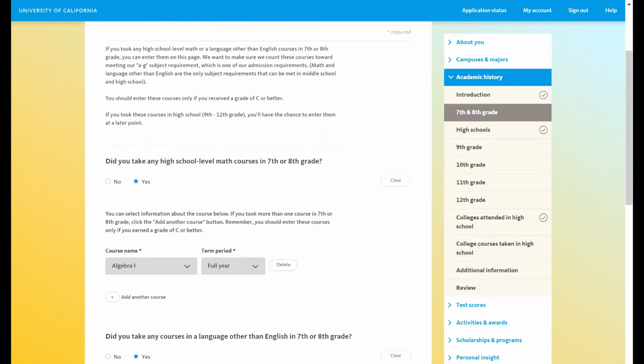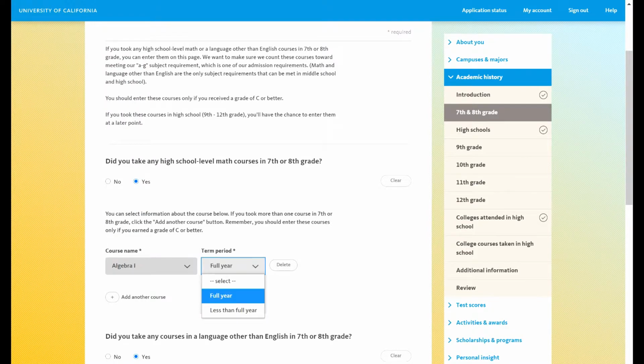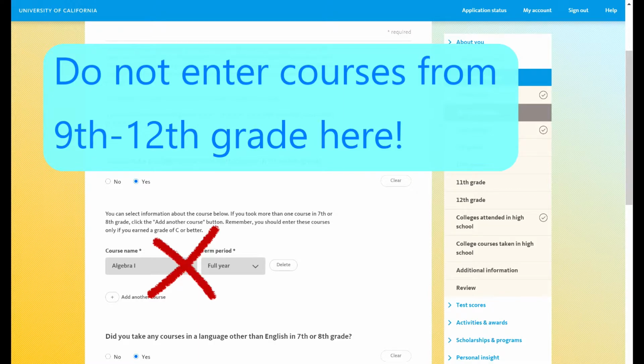If you took any high school level math courses in 7th or 8th grade, you're going to enter the course name and the term period, full year or less than a year. Your transcripts will not be required for middle school classes. You should not enter your high school math classes in this section. That will be later on in the application.